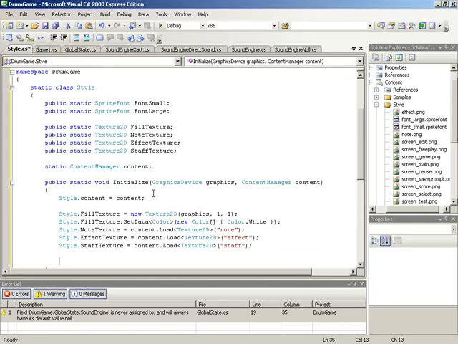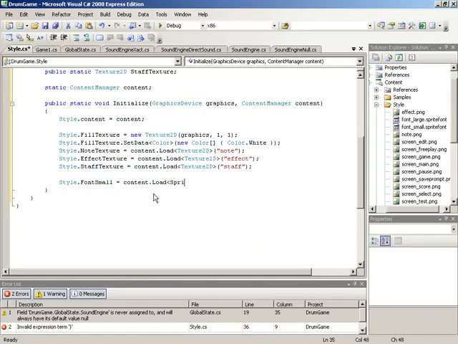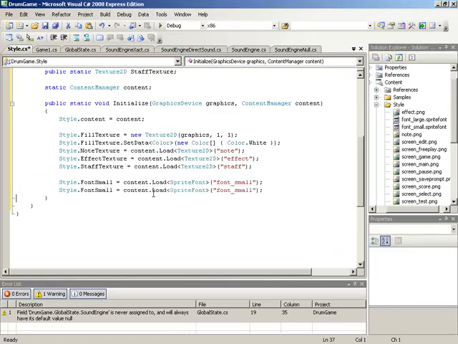Now we also need to load in the fonts. So again, we can look at things like style.fontSmall and fontLarge. We'll use the content manager to load those as well. So content.Load will load the type of SpriteFont, and the asset name will be font small. Now we can just take this line, duplicate it, and use the same kind of call for loading font large. And that should take care of loading.